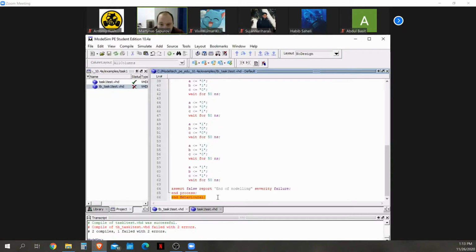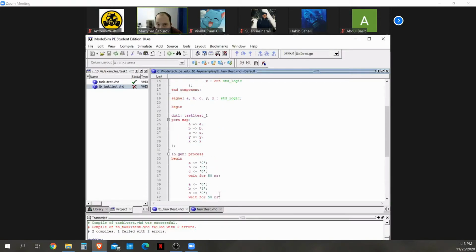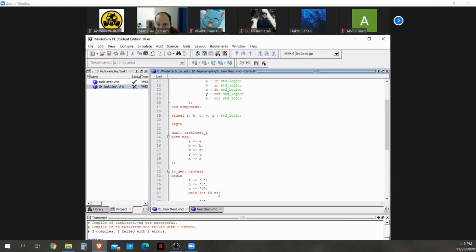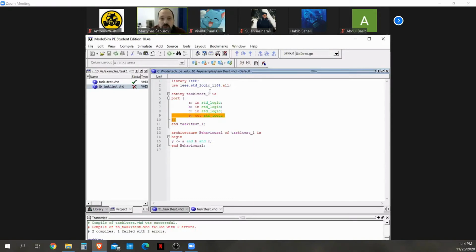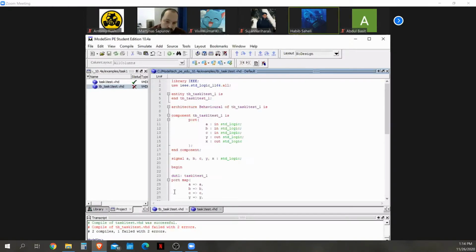All right, process and behavioral. Scroll up a little bit. Again. Up. All right. Now the component. What should be the name of a component? The name of a component should be the same as the entity of the component you want to connect to. So open your thesis, and what is it here? Task thesis 1, and come back. And here is TB task thesis. All right, now save and compile.